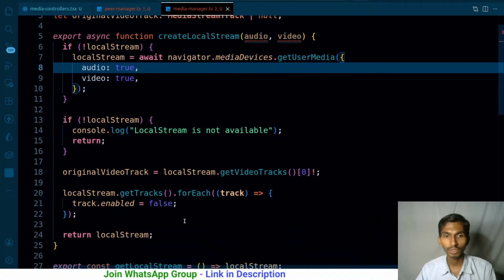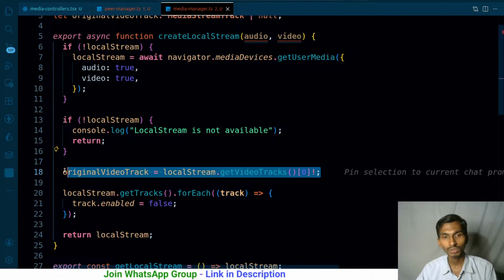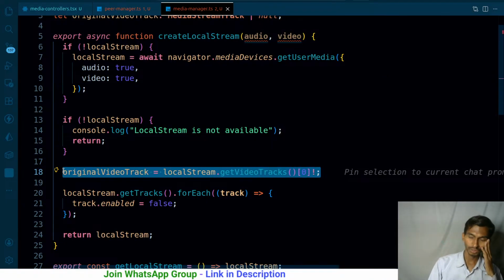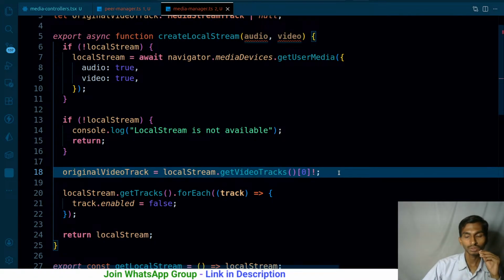So in this way I will be using the same value that will be set to this. If I call it again, the original video track will get the value of this new one. But does it really matter? It doesn't matter, because at the end of the day, the original one will be false by default.